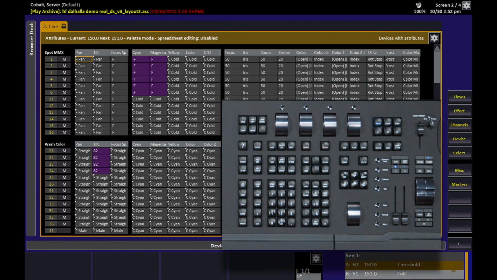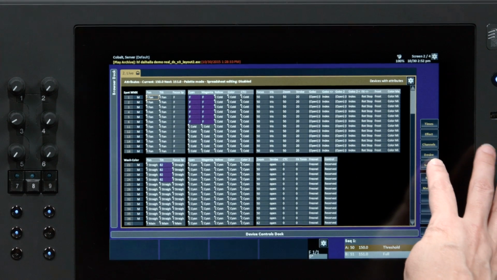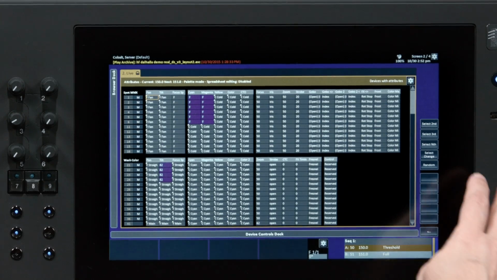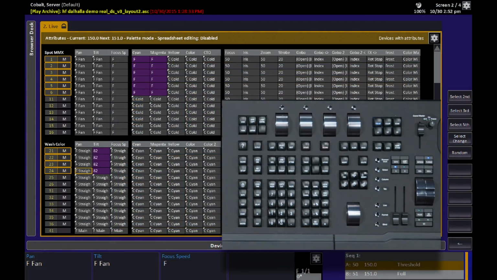There's a soft key that will allow you to do this quickly under the selection or select soft keys. When I go into those soft keys, one of those buttons is called Select Changed. And when I push that soft key, all the lights that have purple attribute values are selected as a single grouping.